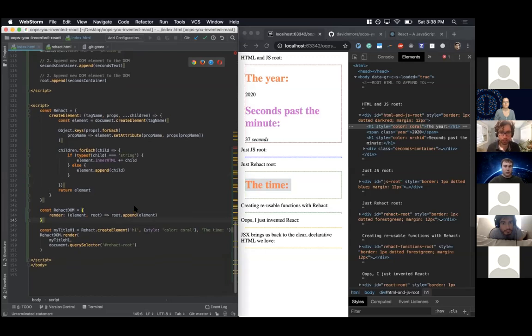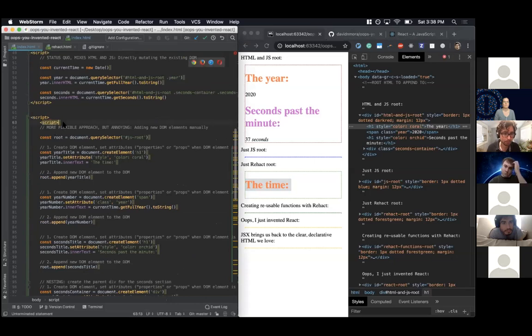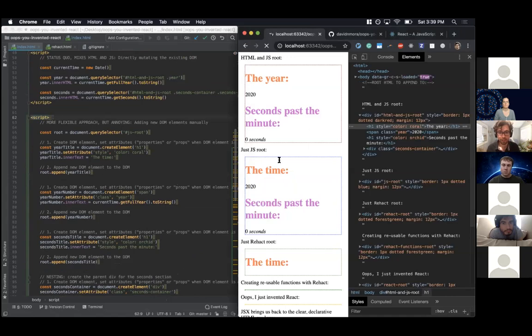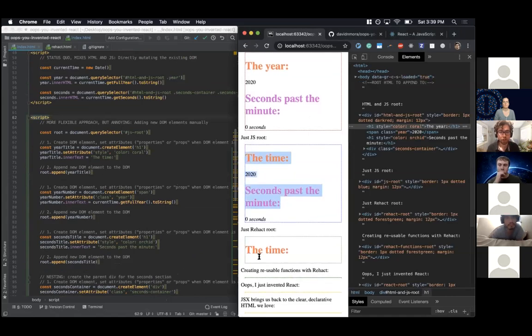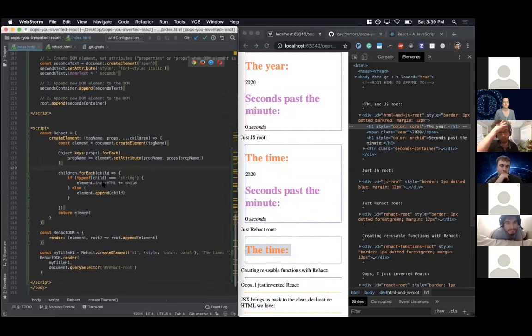I want to take a slight pause here. I made a little typo, and that's why it's not running. Let me refresh it. So here's our pure JavaScript solution, and here's our sort of in-the-works functional approach to using functions.